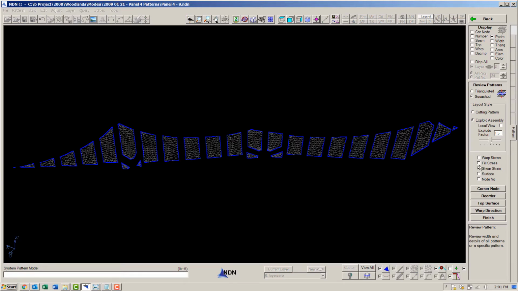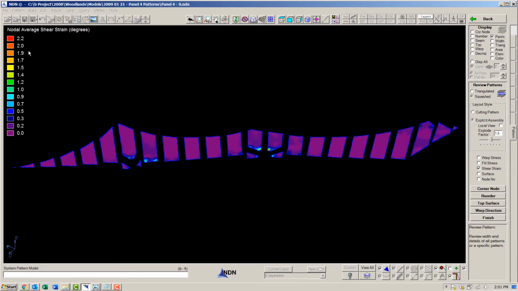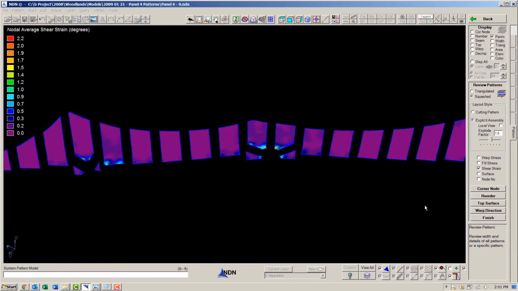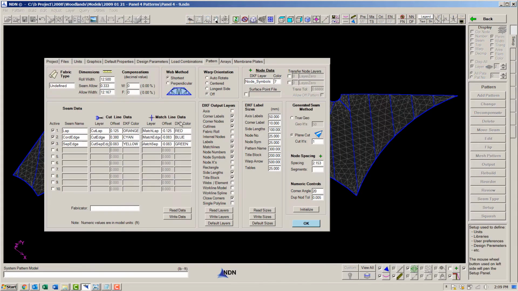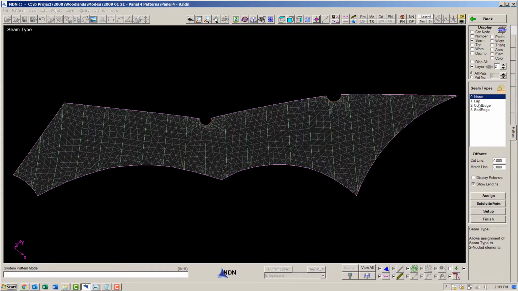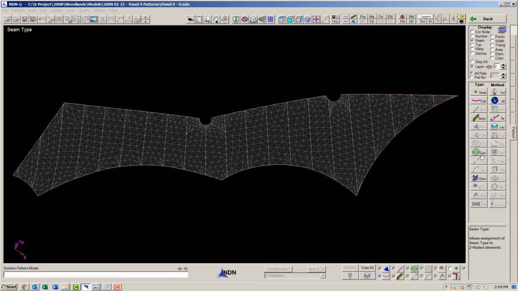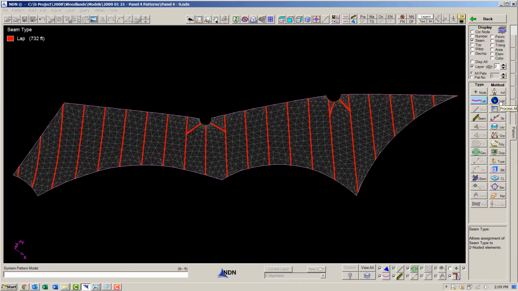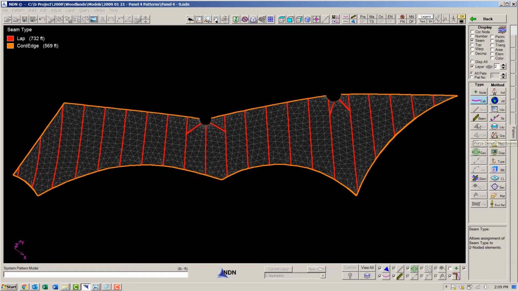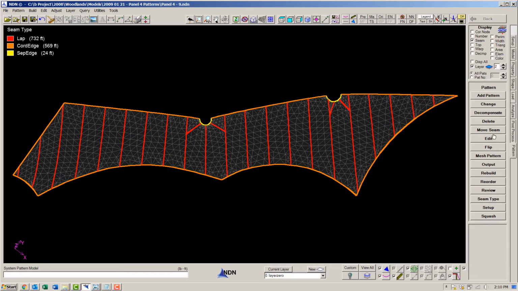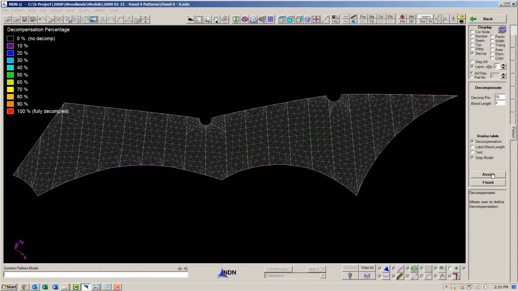These are the results from the flattening. We get 2 degrees of shear deformation when we flatten the patterns, which is just fine. The seam style data is defined here. We will now assign it onto the model. We'll put lap seams here, and a chord edge here, and a different detail at the rings. Now let's put 50% decompensation at the rings.